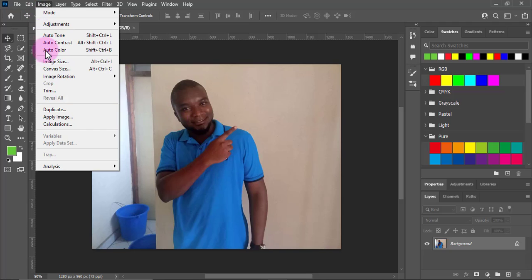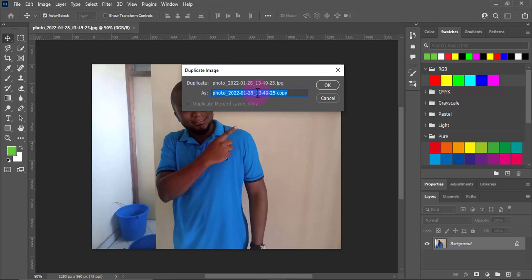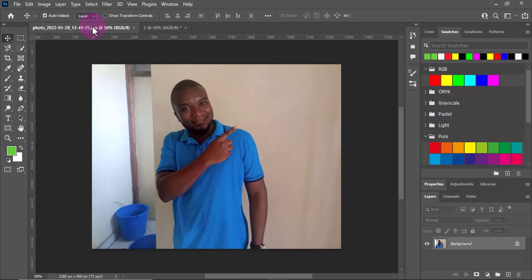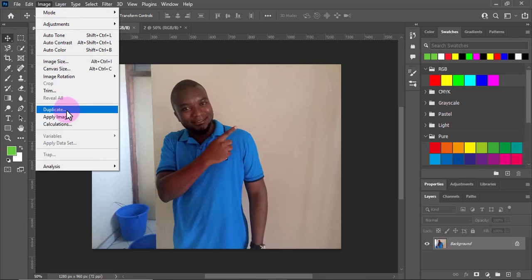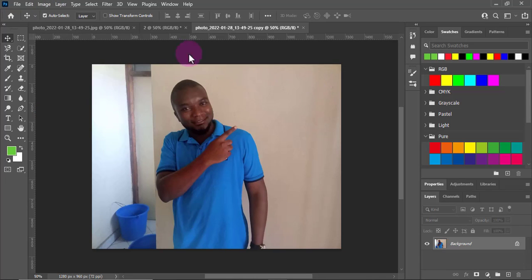Now the first thing you're going to do is duplicate this picture into two. So come to Image here, then I'll come to Duplicate. Then it will give me this one. Give it a name, maybe that's true. Then okay. Then it will have another duplicate here. Then again I'll come here, duplicate again, and it will duplicate.